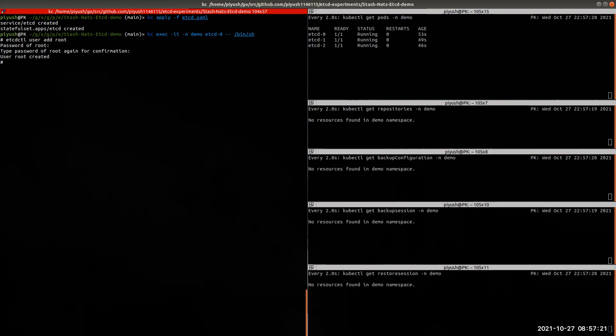The user root has been created. I will grant the root role to the user root. The root role has access to all the keys in an ETCD database by default. The root role has been granted. Now we are enabling basic authentication.